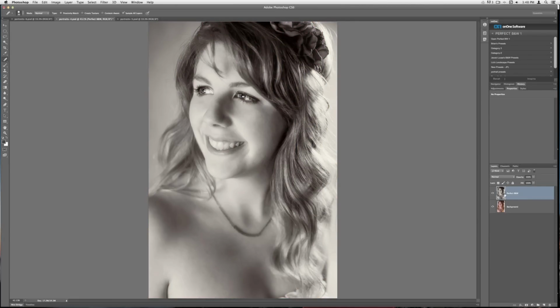Now when you're working in Photoshop, it adds a perfect black and white layer on top of your original image. So here's my original photo in color, and then here's my soft kind of glamour style black and white image.